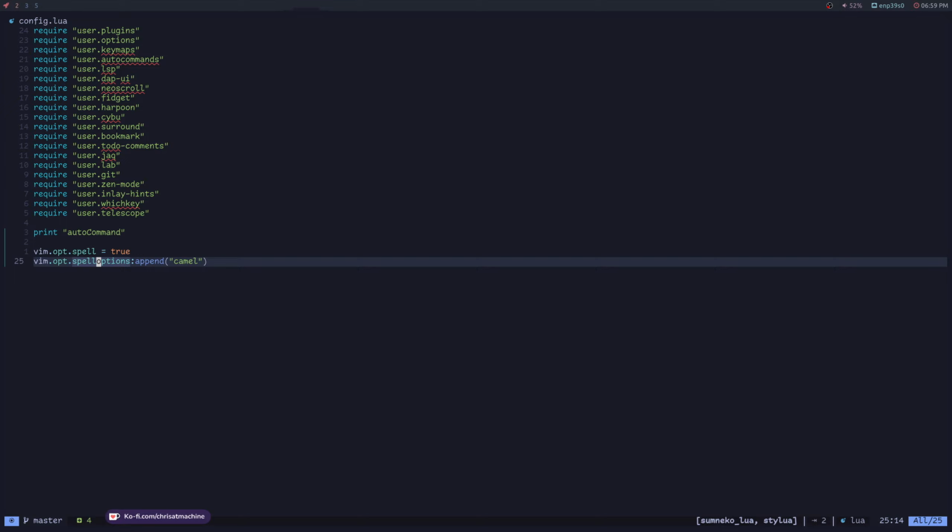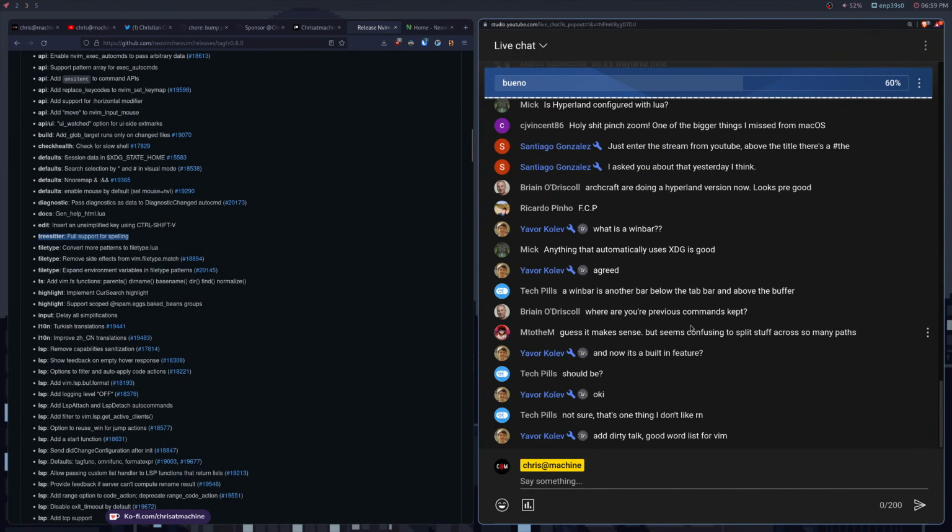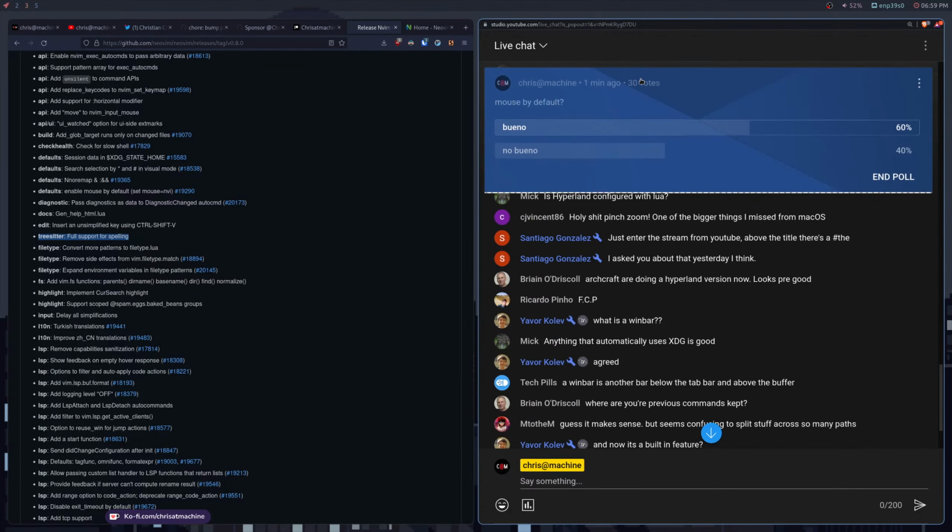If you're interested in making sure you're not making spelling mistakes and using proper words throughout your code base, you can do things like this, and you can add the little camel thing to your spell options, which I think is neat. I don't know.